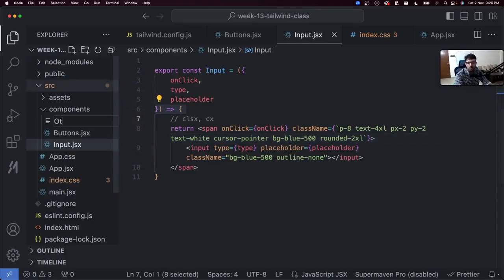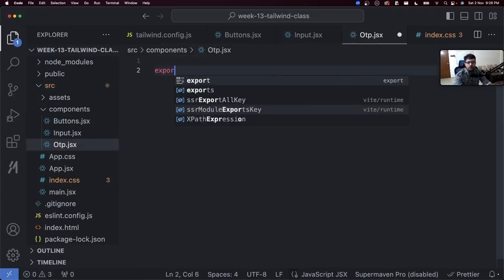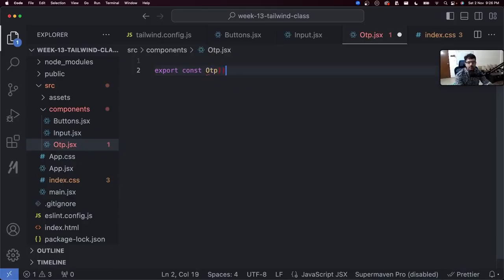I'm going to create a new component here called OTP.jsx. Export const OTP. What does this need to render? Or, if this is difficult, export function OTP. Something like this. What does it need to render? It needs to render 6 sub boxes, right? So let me first write those 6 sub boxes.